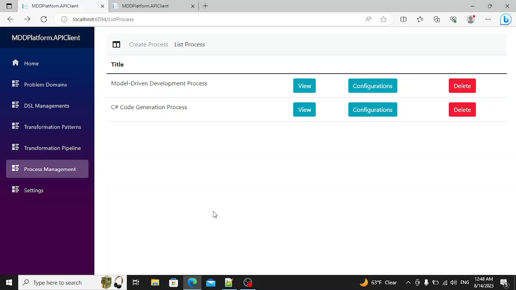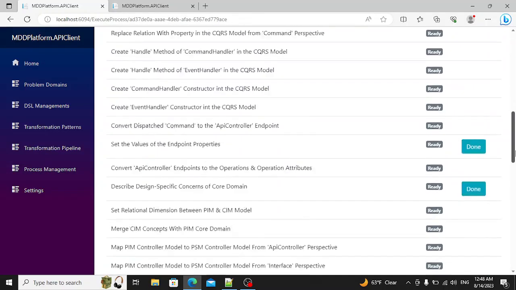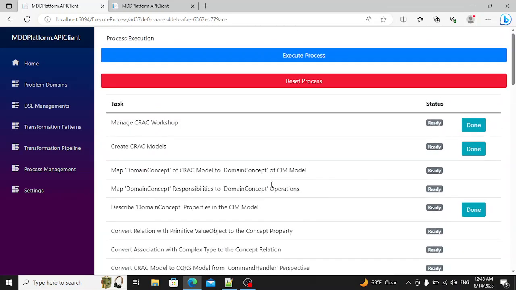After configuring the process and creating an executable process, we can run it. To do this, navigate to the Configuration section and click on Execute Process. Here you'll see a list of tasks that will be executed as a result of running the process.